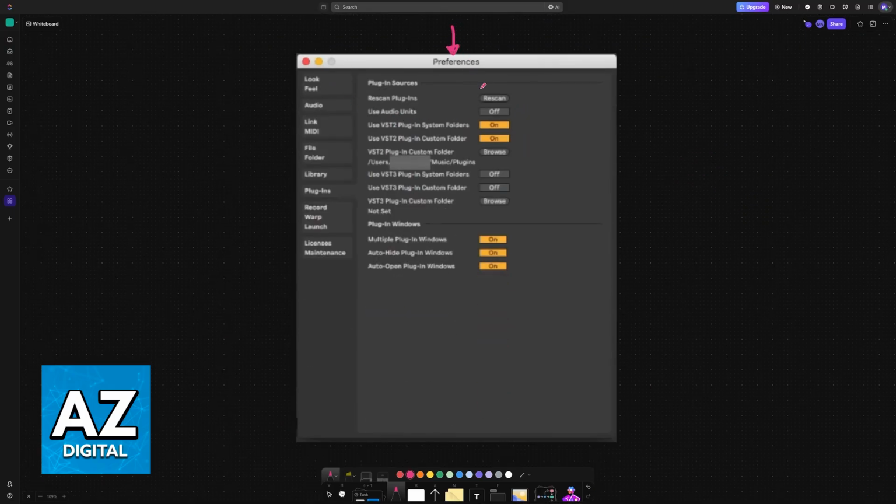Go into the preferences for Ableton and choose the plugins category. Now you will find a bunch of folders that you can set up. The most important one here is going to be VST2 plugin custom folder. You might also be able to find the VST3 plugin custom folder, and like I said in the beginning of the video, the logic is the same. So all that you have to do is locate where you want to drag and drop all of your plugins. So in this example here, it is on the users, music, and then plugins folder.